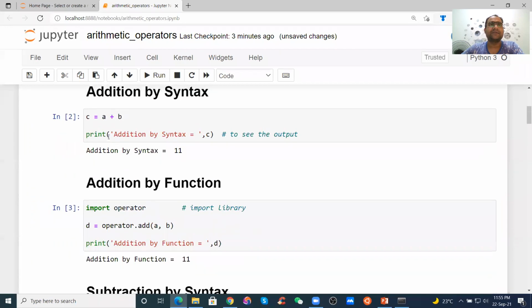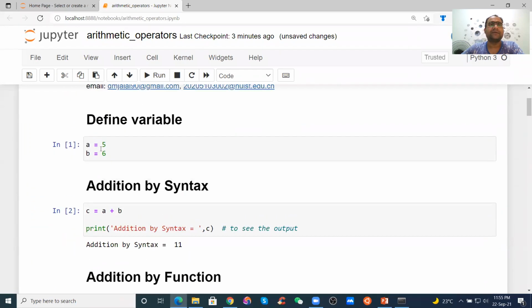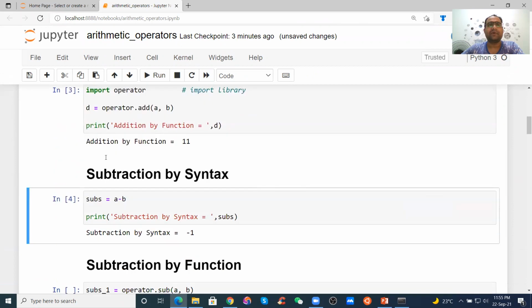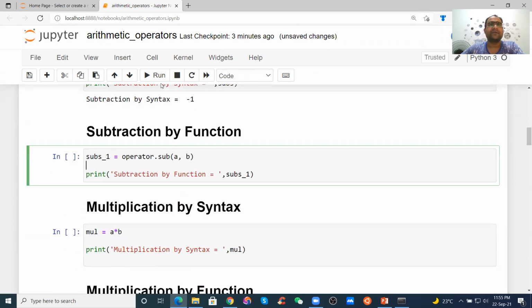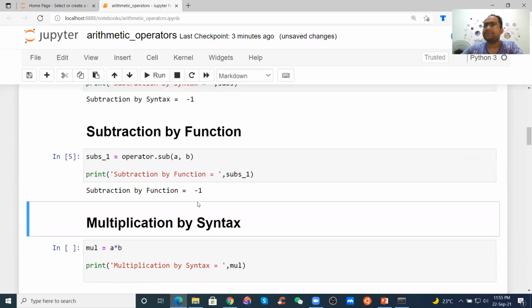5 minus 6. So you'll get -1. All right. Then you can use the function, you will get the same result. Okay. This is very basic, but you need to know.